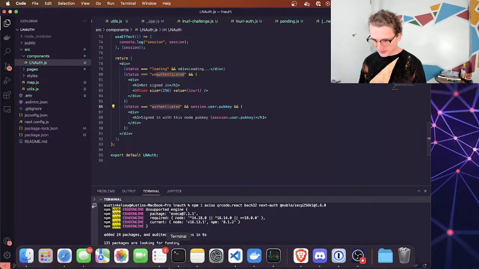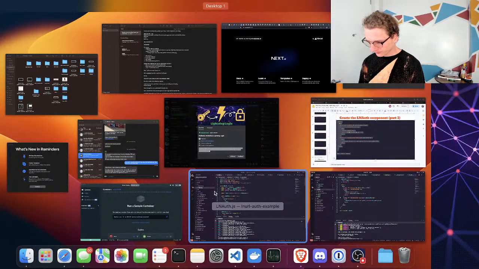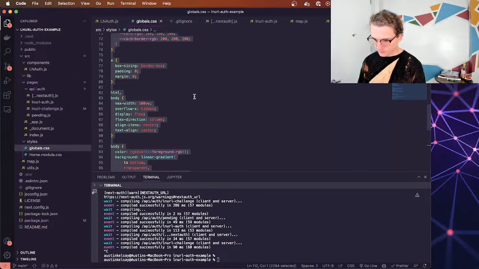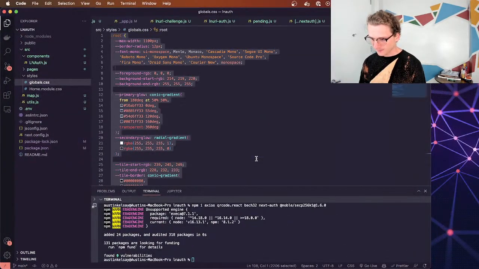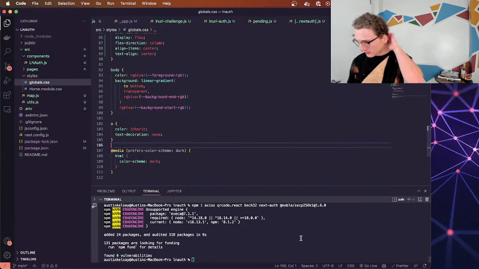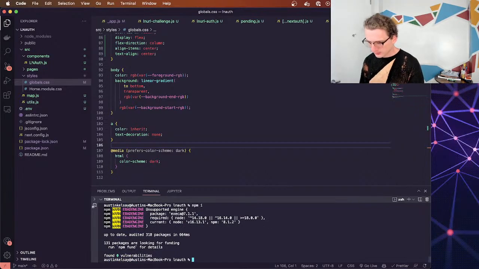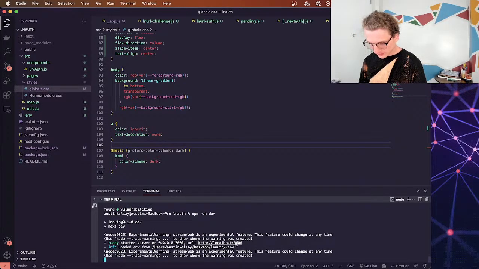I know the styles will be a little bit ugly here, so I'm going to copy my globals inside of my example that I'd already built before today. I'll just paste that in, it shouldn't be too different. And I'm going to do npm i again. I think we installed everything, yeah. Do npm run dev. Let's just see what it looks like.